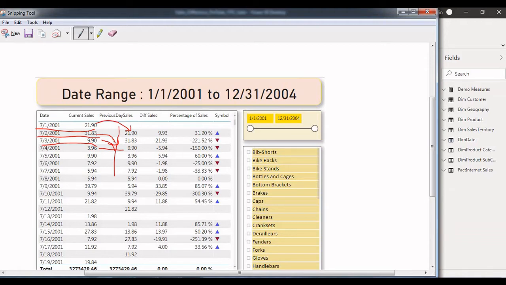Finally I'm taking the difference between the current sales and the previous day sales. For example, in this case, what is the difference between the previous and current day sales? Because we don't have any previous day sales, I am not taking any values, so I just made it blank. But here we have the previous day sales and current day sales, so I am taking the difference between the current day and previous sales. Based on that I am calculating the percentage of sales compared to the previous day and current day.